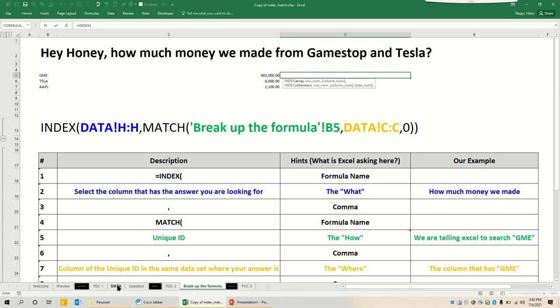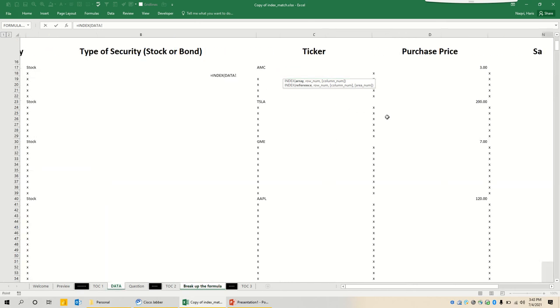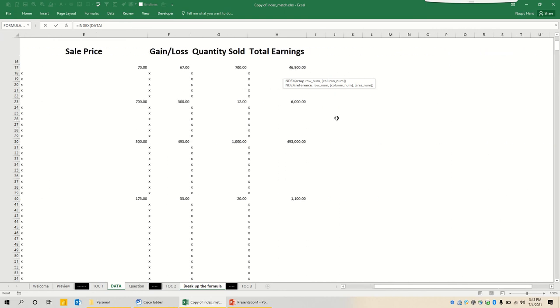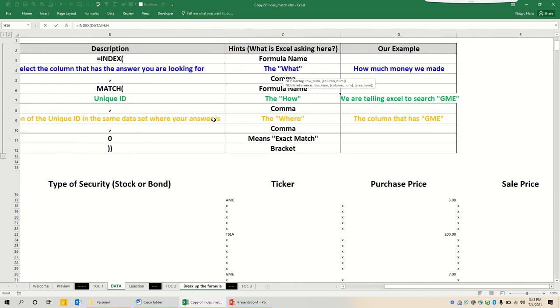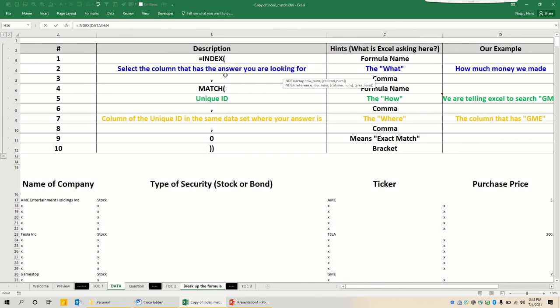We'll go to our data tab. We know that at the far end, that's our earnings, right? How much money we made? 493, right? We'll just select this full column, okay? Sounds good? That's step 2. Remember? Step 2 was what we are looking for: how much money we made.